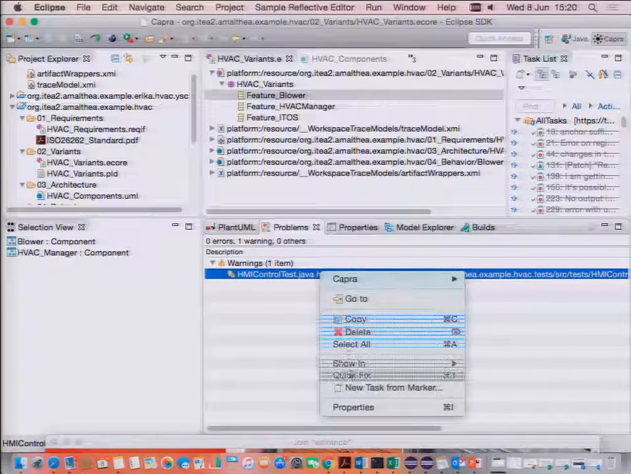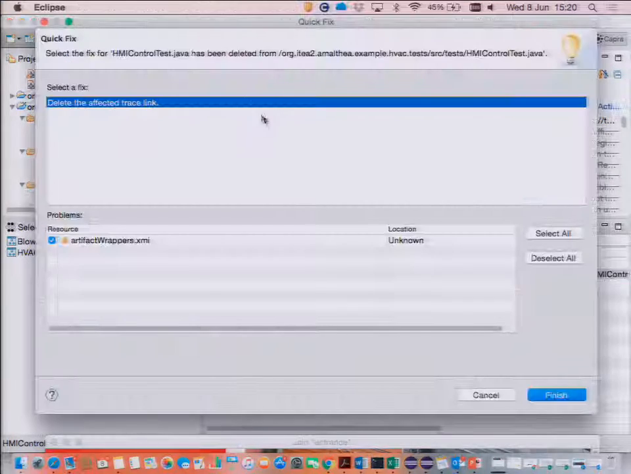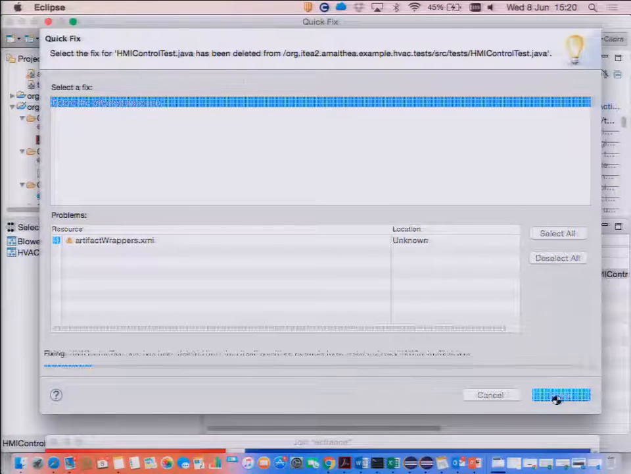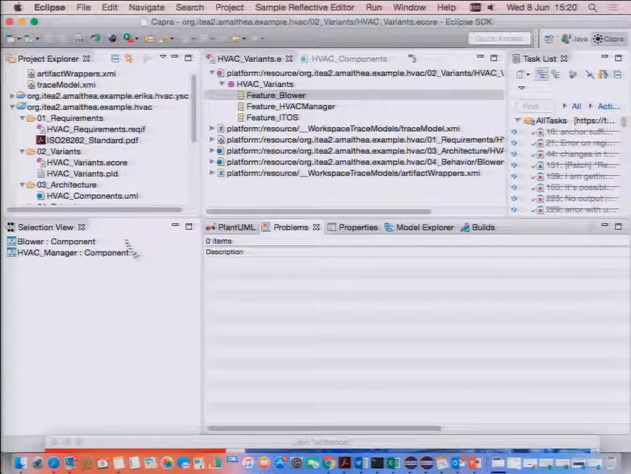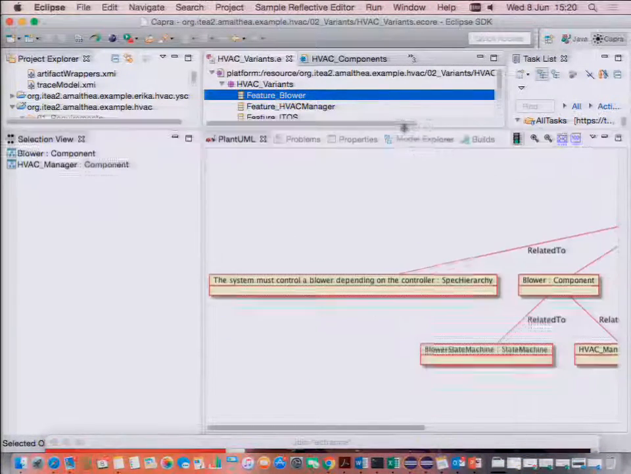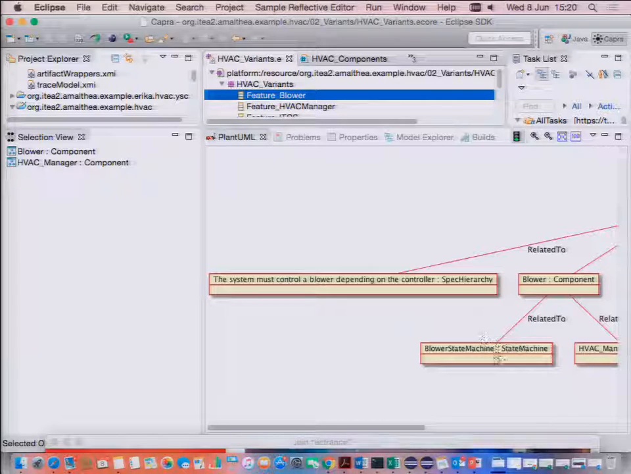But if you right click and say quick fix, you get a quick fix that's asking if you want to delete the affected trace link. And here, if you say finish, then the error is gone and the trace link should be deleted. So if we go back to our view, here we should not have anything that links from the state machine. Remember, this state machine was linking to the test here, and that's gone for now.